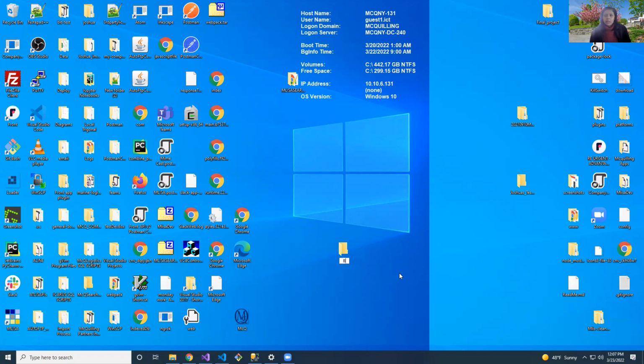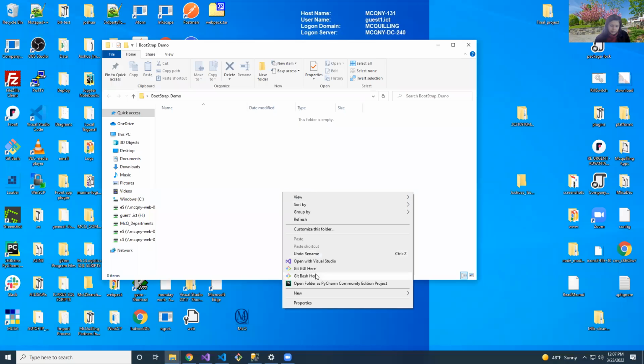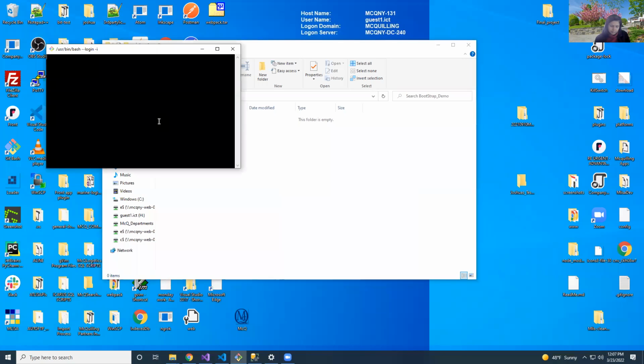Name it something that you can find in a place where you can find. So I named it Bootstrap Demo, and I'm just going to open it up within VS Code, which is my code editor.